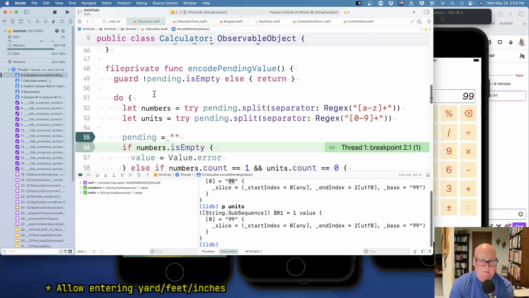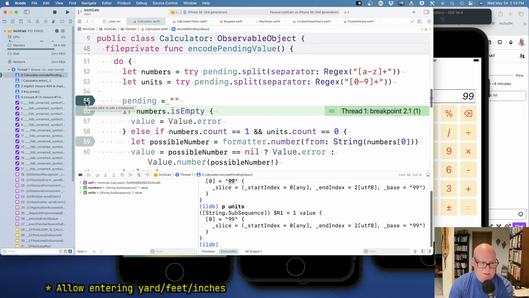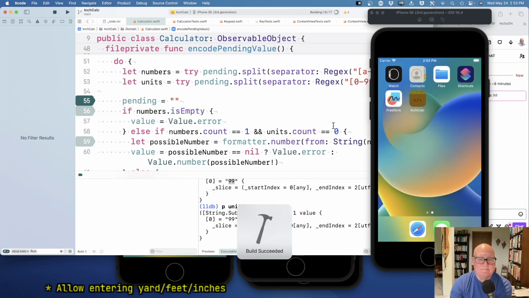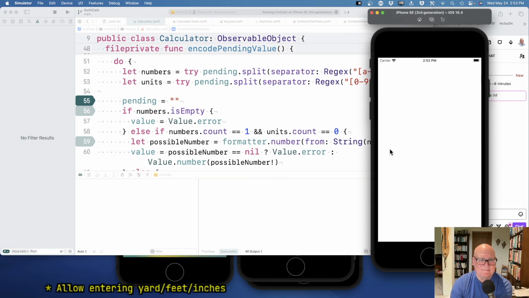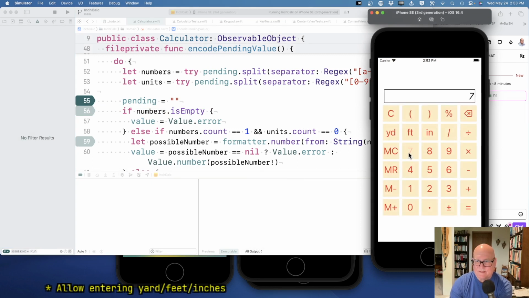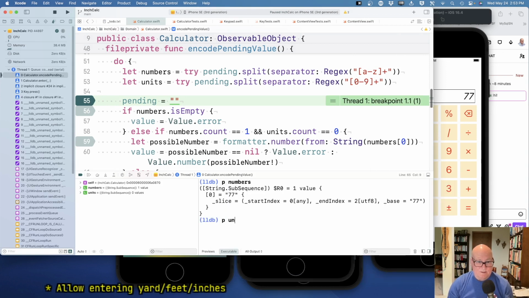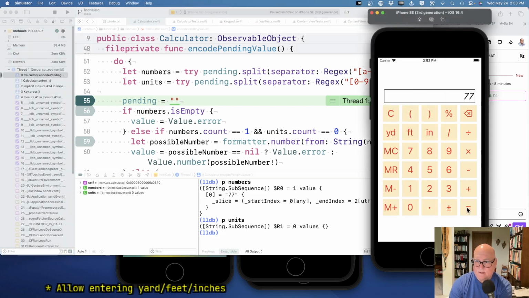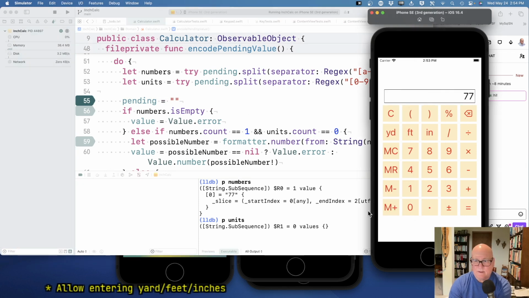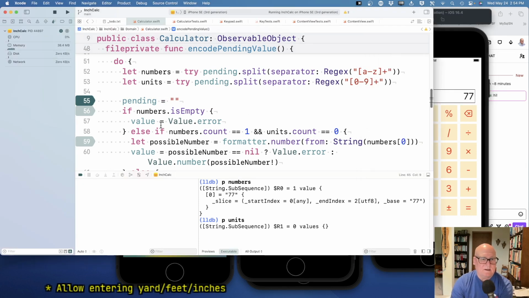All right, let's see what happens when we get here again. Okay, 77 equals. Let's take a look at numbers. Should be one entry, just the number. And units, 0 entries. Okay. So I think now this should work. Continue. Equals, yes. Okay.